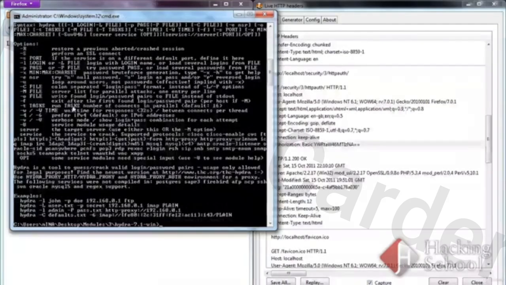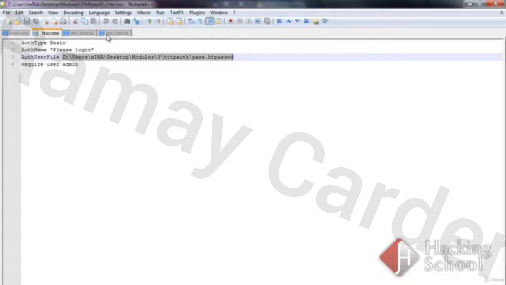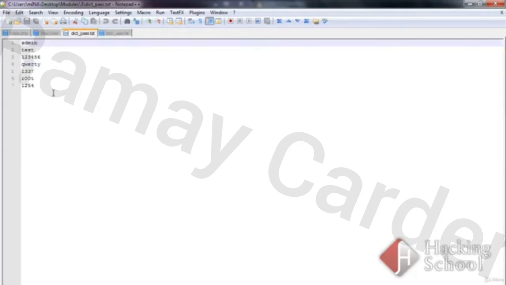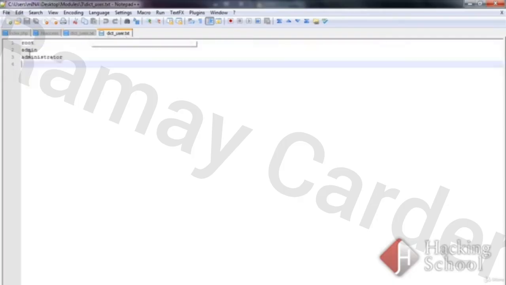We can see here the description of parameters of calling Hydra. For the parameter L, let's submit the file containing a list of usernames. Let's see what these dictionaries look like. They are simply a list of words which may constitute usernames or possible passwords. We can also see that the files include our login and password.